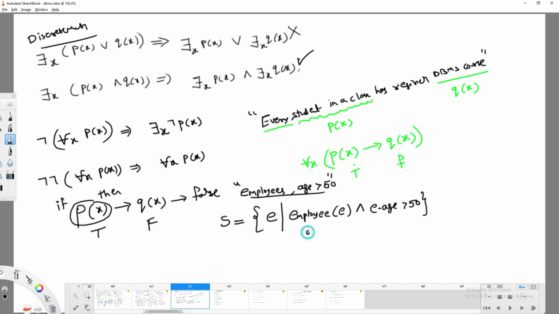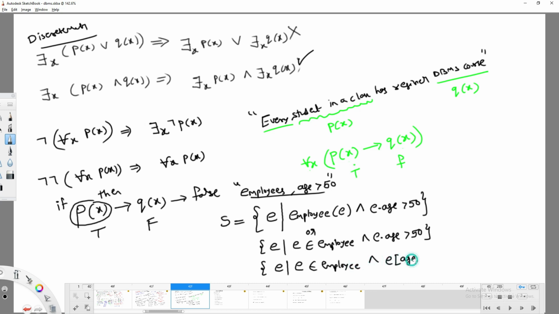The same query you can write in different ways. My output is a tuple E, where my tuple E belongs to the employee table and its age is compulsorily greater than 50. This is another way you can write it. See, the meaning is the same or not? It's just representation, a kind of theoretical concept. You can write it in any manner, there is no problem. E is the tuple I need as output and E belongs to the employee table, and as age is an attribute, it's like an array structure. E of age should be greater than 50. I can also write it like this.